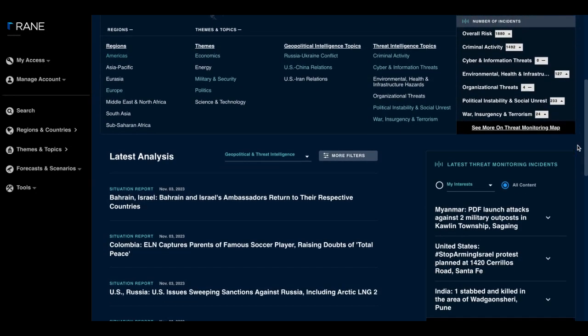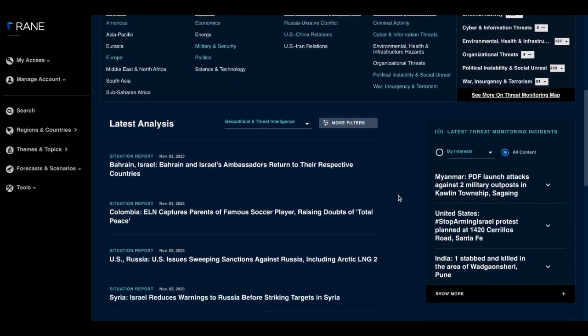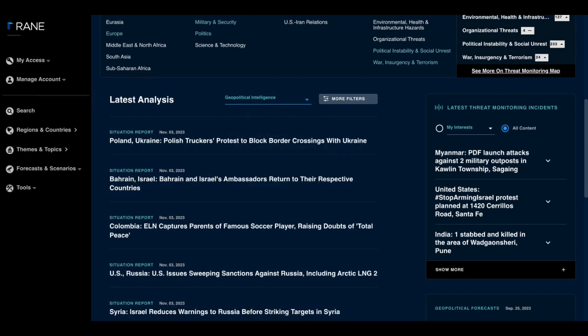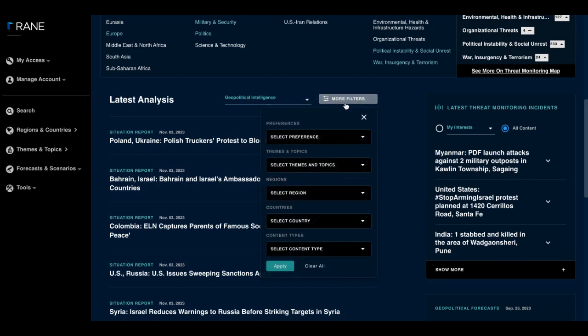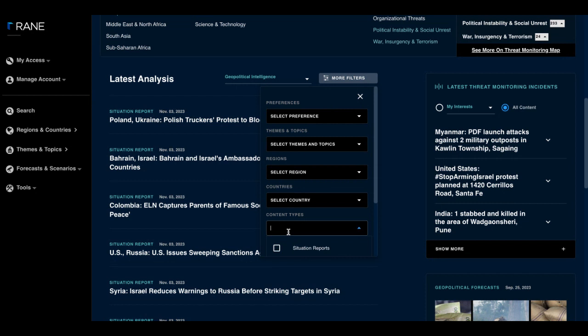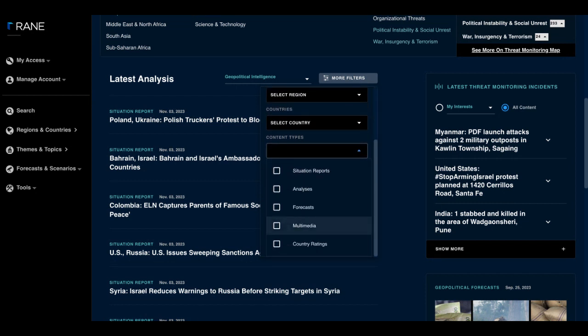Regardless of how we organize that content, though, there is certainly a use case to just see what we at RANE have written most recently. The latest analysis will be our proprietary analytical content. You can filter by that, which is focused more so on geopolitics versus threat intelligence. And similar to the options when creating interest groups, you can plug in any one of those here or select the specific themes, topics, regions, countries, or content types to help you shortcut to your interests.